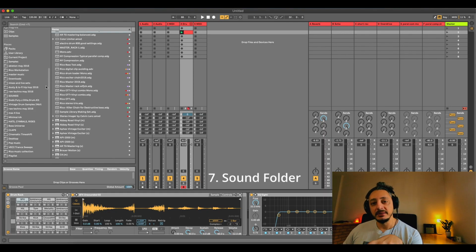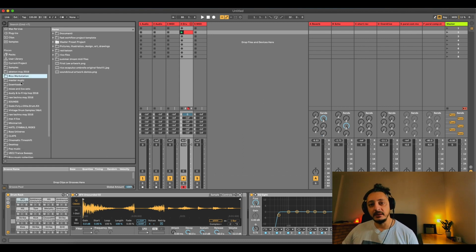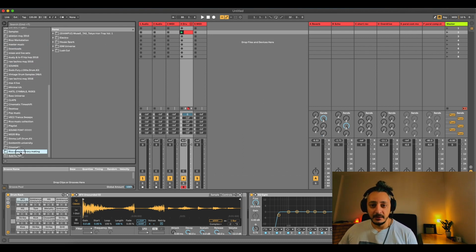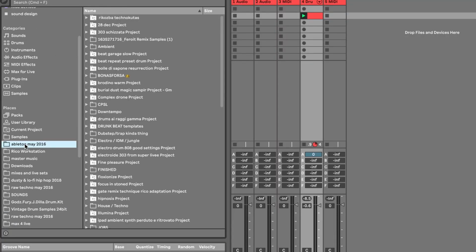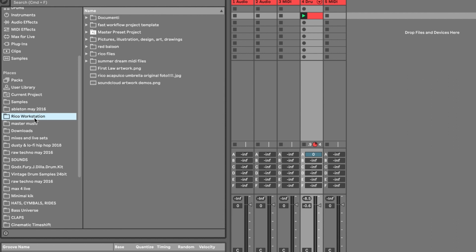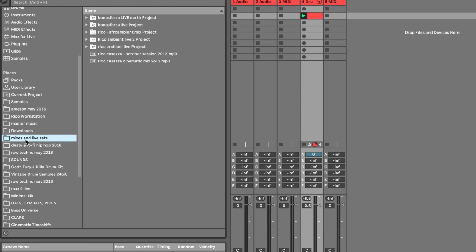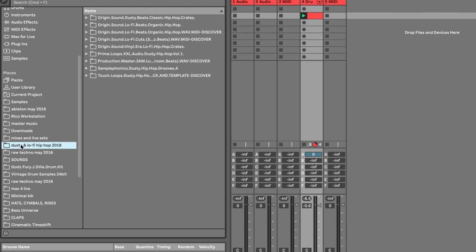Another really, really important thing is to set up your sound folder, which is this one here on your left-hand channel. So the way I set up, I have my Ableton folder, which I set up in 2016 when I changed my computer. That's a long story. My workstation, my music, master music, everything that is demo, release music, finished stuff. My download folder, my mixes and live set.